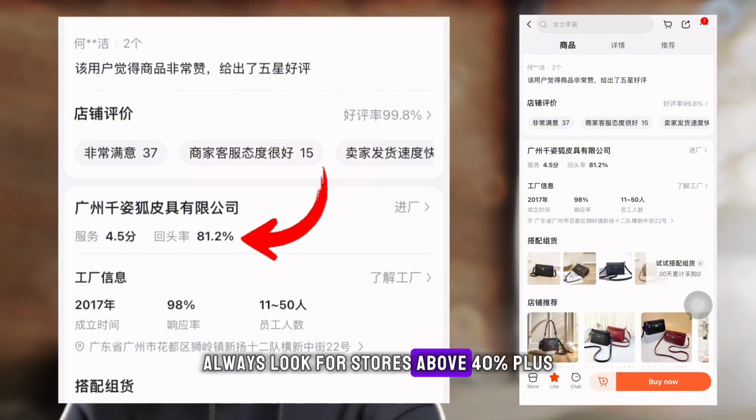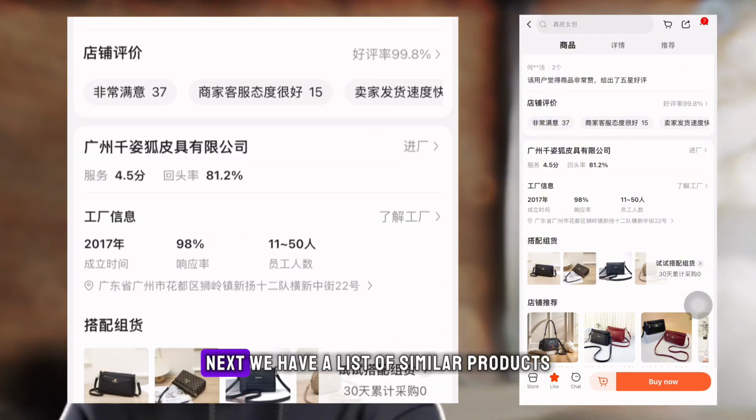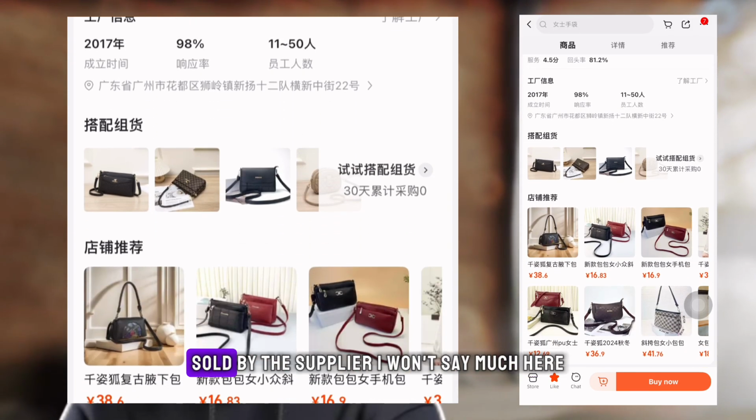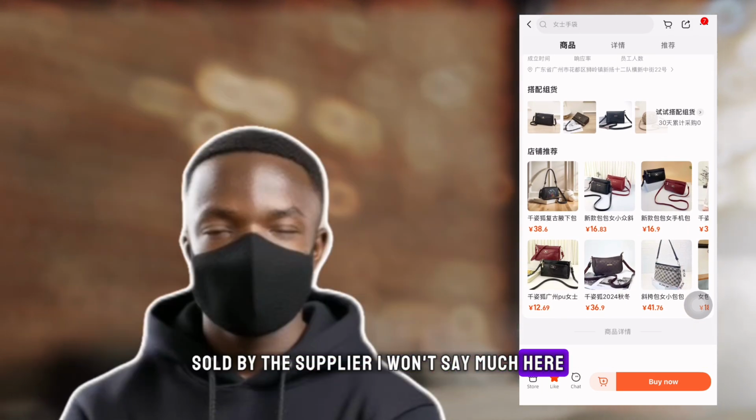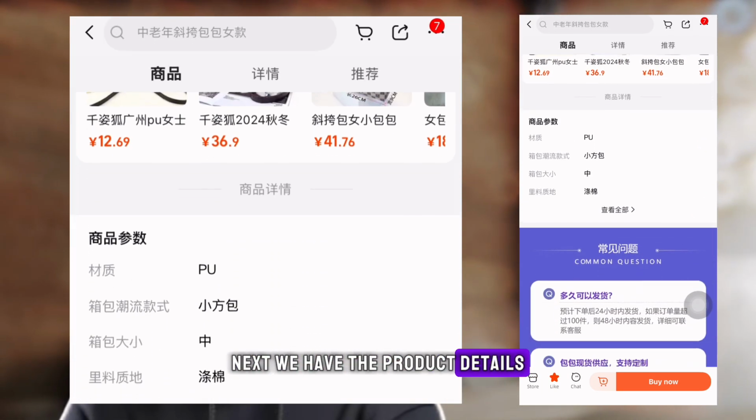Always look for stores above 40% plus. Next, we have a list of similar products sold by the supplier. I won't say much here. Next, we have the product details.